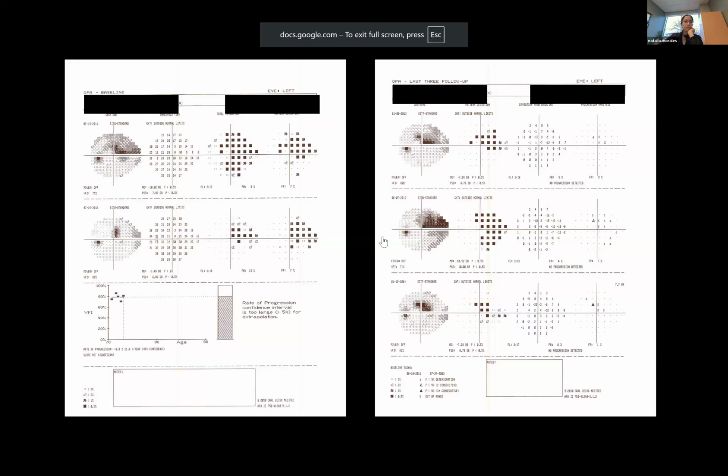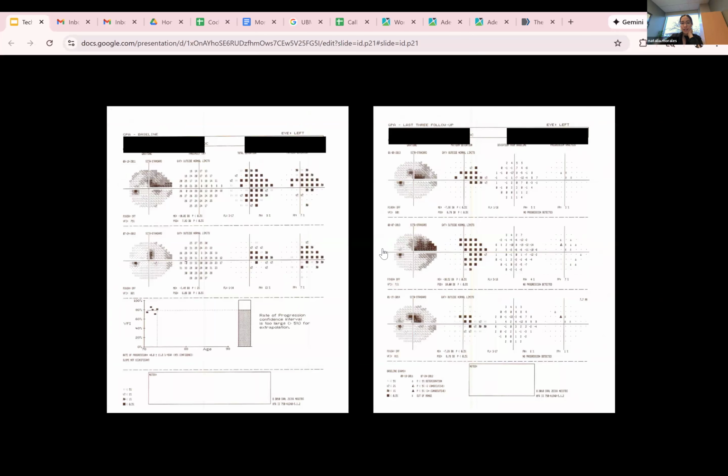All right, so this is a nice feature of the Humphrey Visual Field. This is guided progression analysis, and it's great because it pulls all the data and allows us to scan through it and see, hey, is there anything that we should be concerned about here? Is there a pattern? Is it real? Or are we just having some intertest variability that's normal?